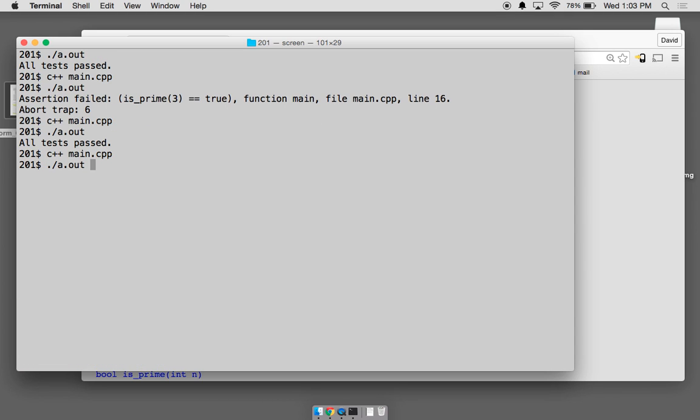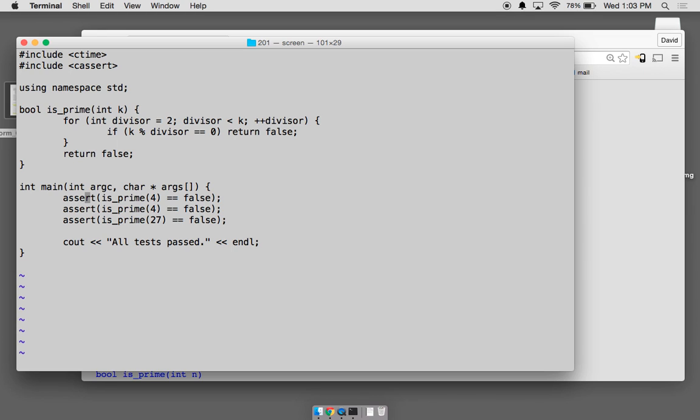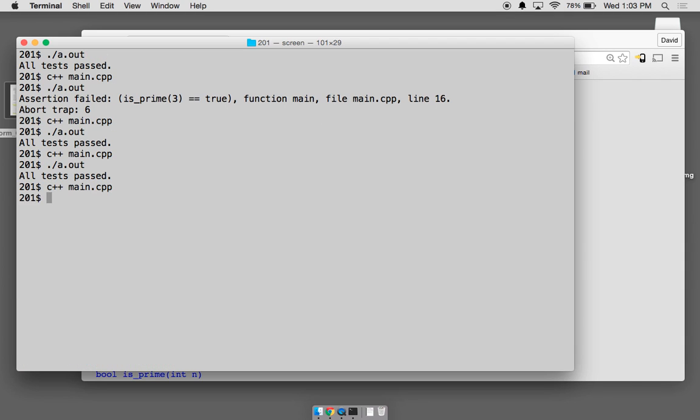So this function is incorrectly implemented. But when we compile and run the tests, they all pass. We know that these are bad tests. It has poor coverage. Let's improve our coverage by returning true here, by passing in 5 and seeing that it returns true. Now the test code has better coverage, and as a result, we catch the bug.